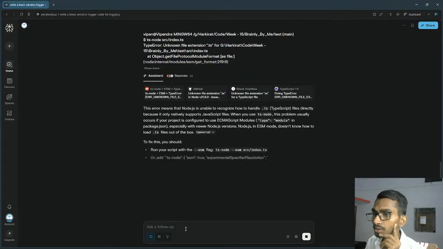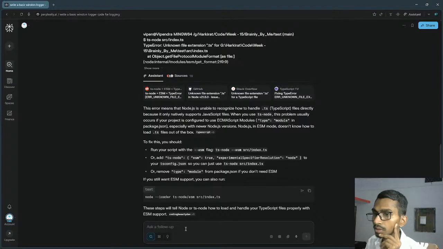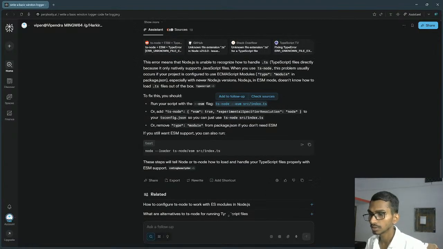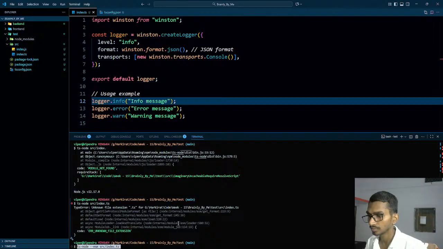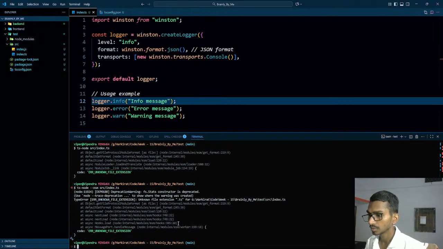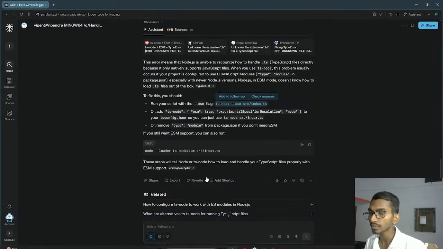This error means that Node.js is unable to recognize how to handle TypeScript files directly, because it only natively supports JavaScript files. This problem usually occurs if your project is configured as an ES module, especially with a newer Node version. Then run your code with ts-node. Yes. Oh my god, seriously, just this much? Will it help? Not really, it is not.